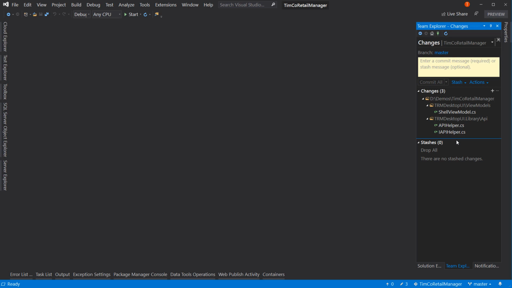So let's look at what the change is. We have 3 different files that have been changed. Now, this comes from a viewer who pointed out a problem I had in my code, and it's a quick little bug fix, and I want to make sure I got it in place. But let's look at what it is. So we have shell view model, API helper, and IAPI helper. Let's look at API helper.